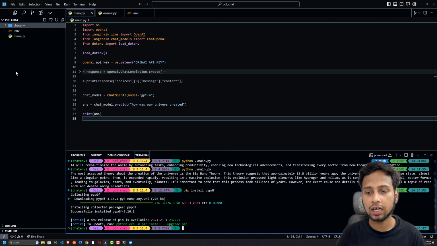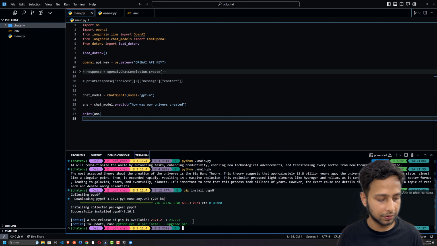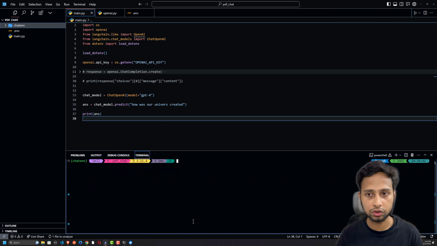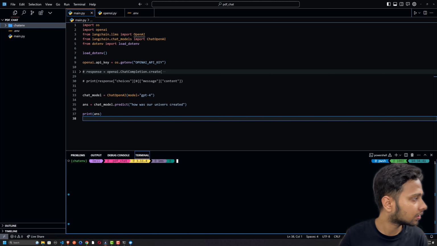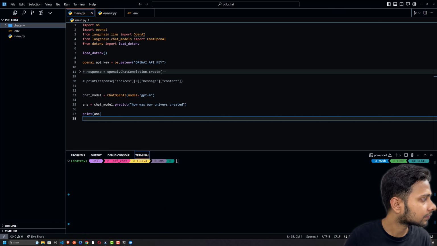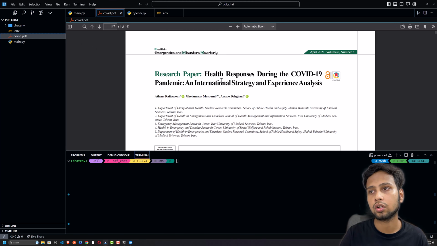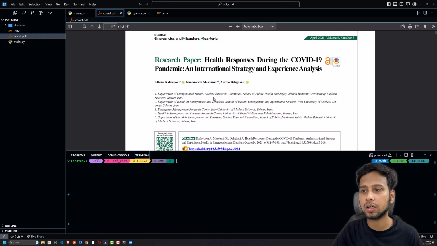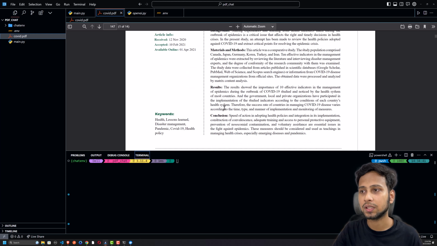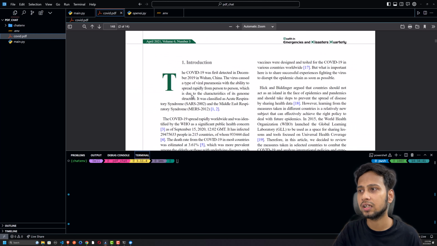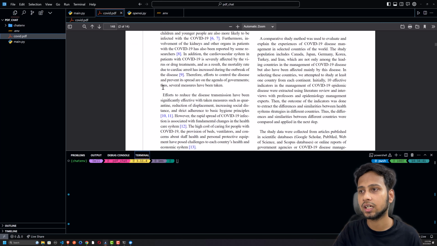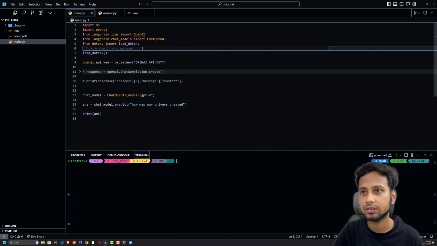For that I also need the PDF on which we can ask questions. So let me pull that PDF out. This is the PDF file, COVID.pdf, which I downloaded from the internet for this specific purpose. It has information that COVID was first detected in December 2019 in China, and all the different information is there. That is the PDF that we will be reading.